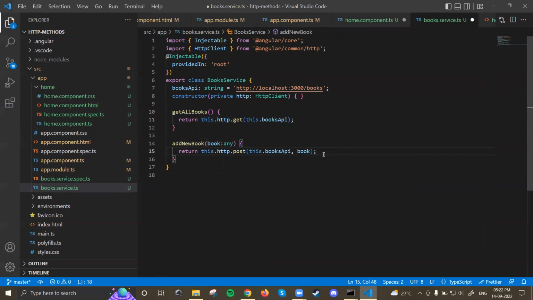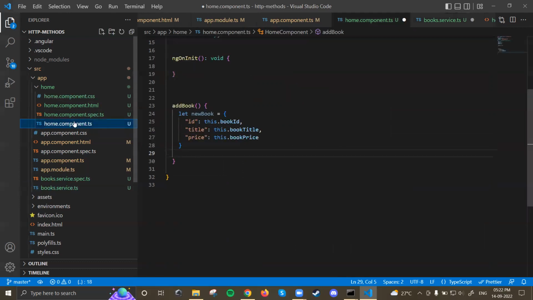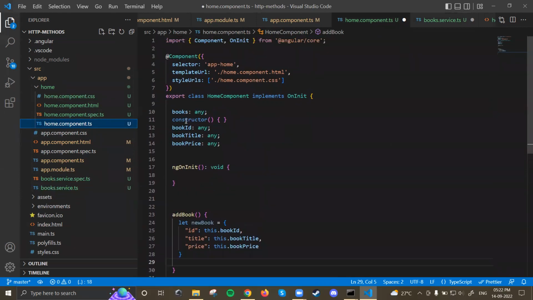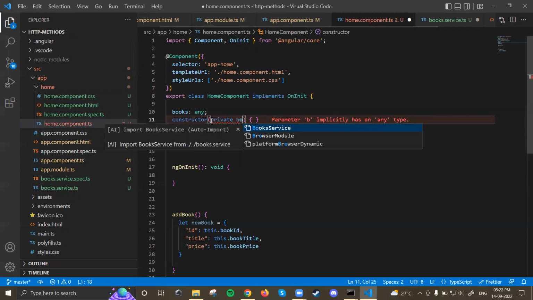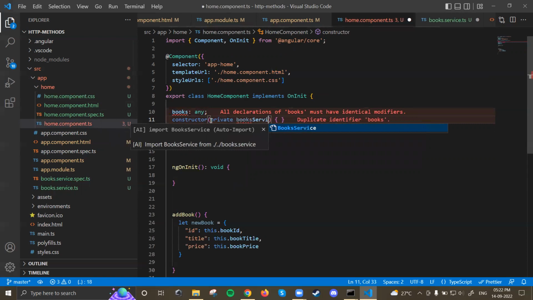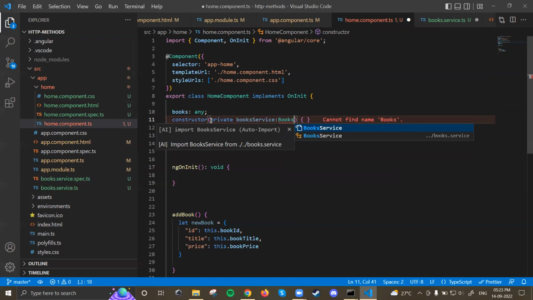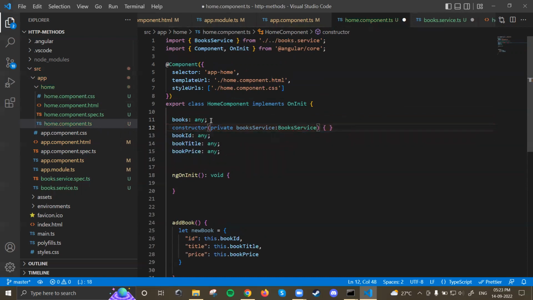In the service, this is what we need to write. Now we will call these same methods in the component. So we'll go back to our component. Here, before ngOnInit, I have to import the service, isn't it? So private book service is of type BookService. You got it here.